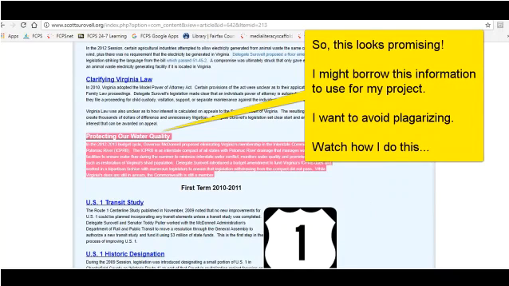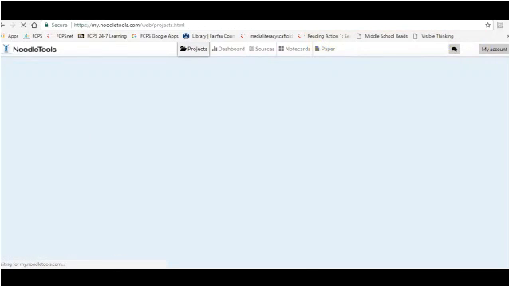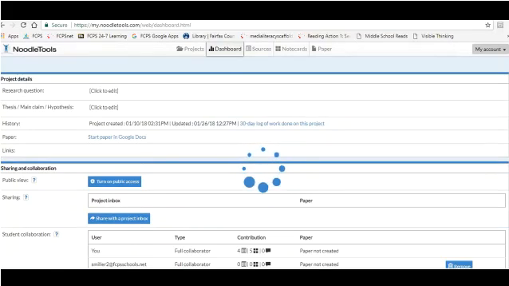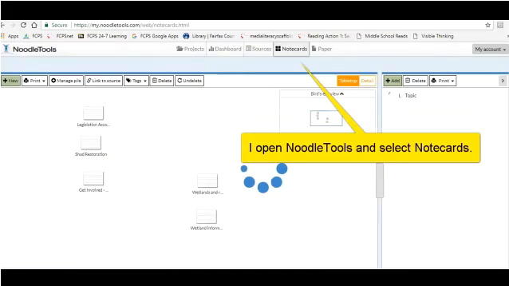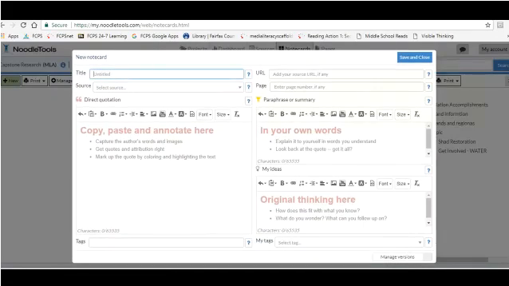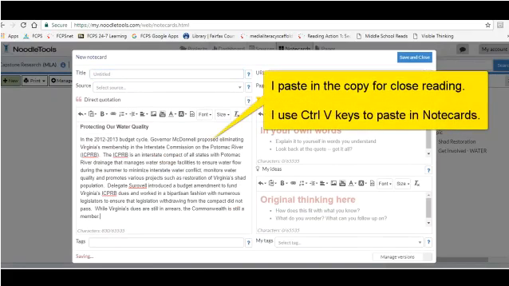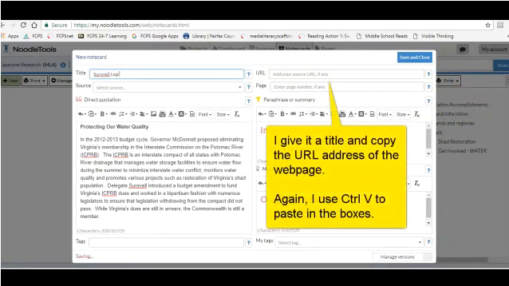I copy the text that I want to include in my project later, and I go to my project in NoodleTools. I open up that project, and I'm at the dashboard, but when you hit Notecards, then your Notecards table pops up. And when you create a new note card with a green button, this is where I'm going to copy and paste. I use Control V for this, and I can always come back to this later to put it in my own words or to add my original thinking.